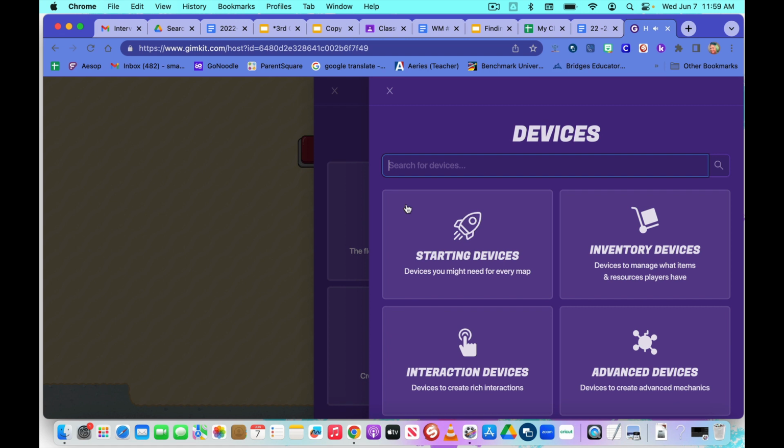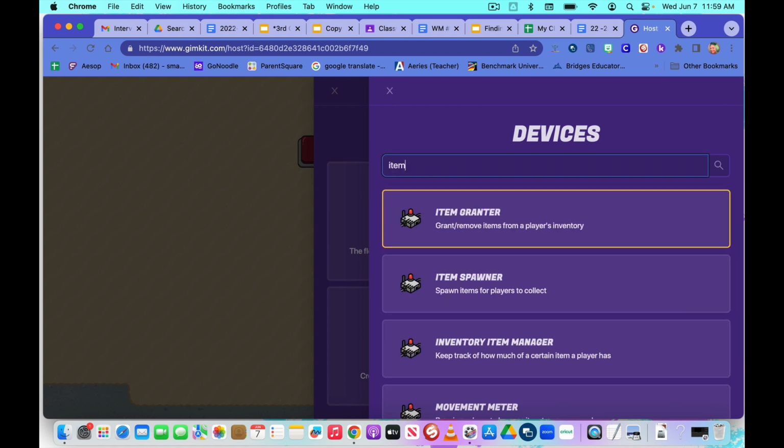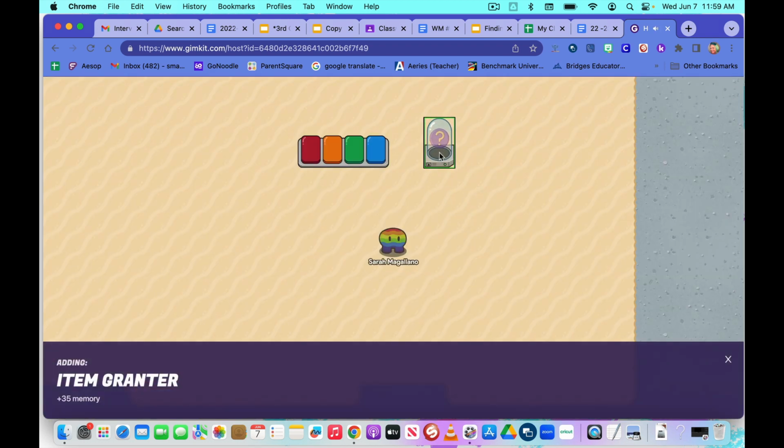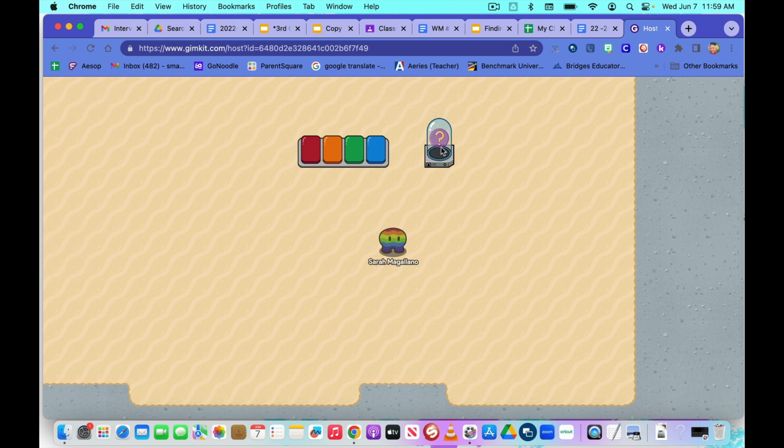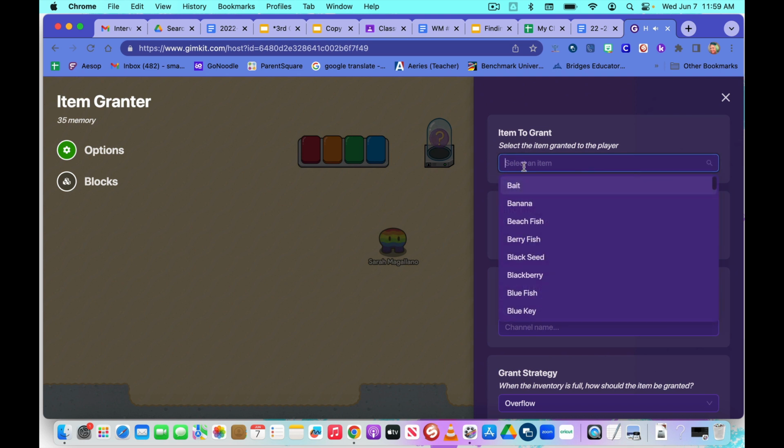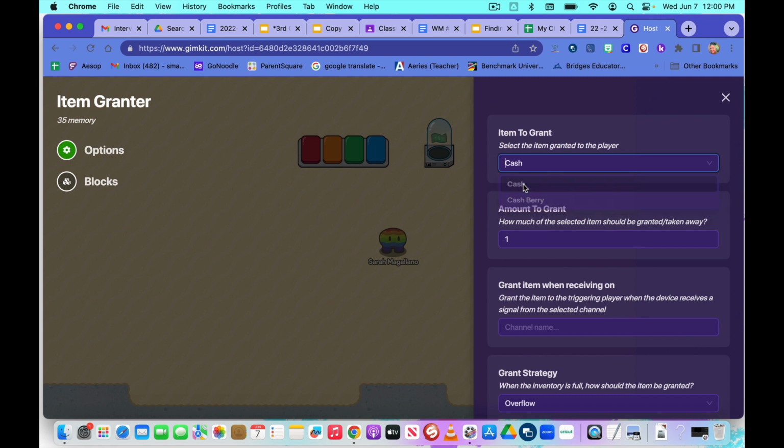Next, we are going to add a device. We're going to type in item spawner, which is item granter, and put that next to your questioner. And this is going to decide for you what is their reward when they get answers correct. So I like to have cash for mine. So where it says item to grant, I'm going to type in CAS and it pops right up. And you set the amount that they're going to get. We're going to leave all this alone.